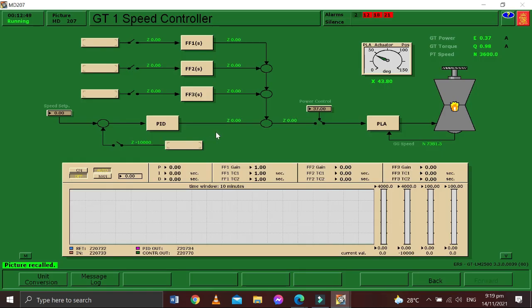So in the MD207, we need to gradually increase the power control up to 75 to achieve an active power output. So after increasing the power control, the maximum power control setting is 85. Now, let's go back to MD300.